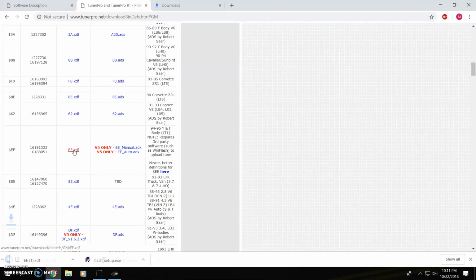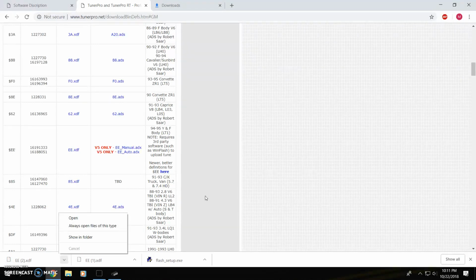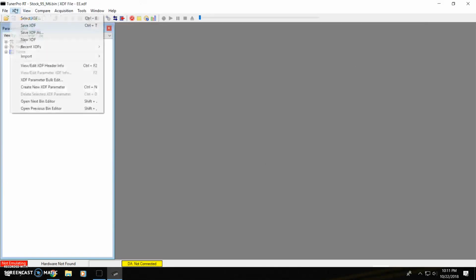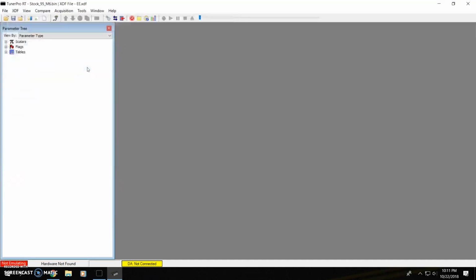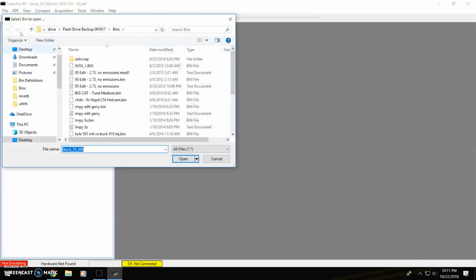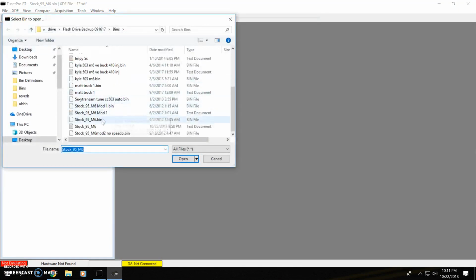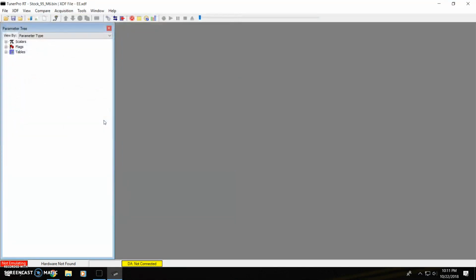So you're going to want to just download it, which I've already done. Open up the folder, save it somewhere you're not going to forget about it. And then once you have it, come in here, click XDF, select XDF, click on EE. There you go. Now you're loaded up. And then you can click open and come into wherever you've saved all your tunes, and the one you just pulled from your car, you can pop it open.